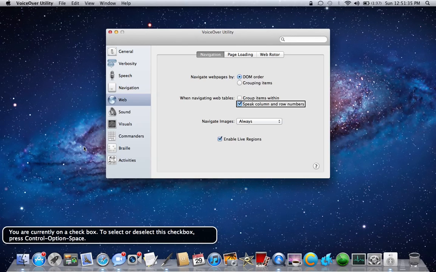You are currently on a checkbox. Speak column and row numbers. Checkbox. I'm going to let it speak the help tag for the checkbox. You are currently on a checkbox. To select or deselect this checkbox, press Control, Option, Space. Okay. So you can see you can customize how VoiceOver navigates.